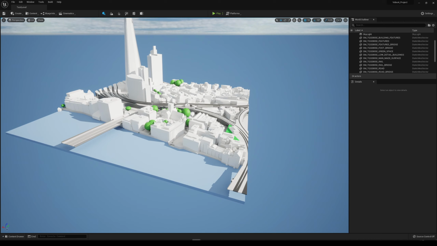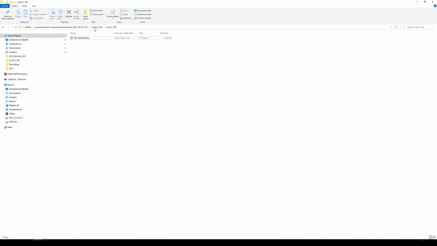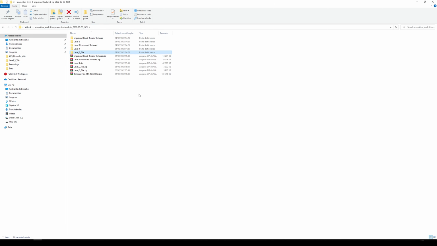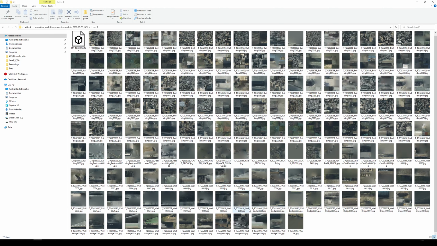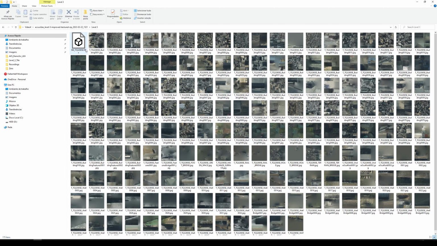Let me check my list here. Now the next thing that I want to do, let's go back into our models here. If I go back, you can see that we now have a couple more levels. So we're going to be starting by importing level 3 here. And you can see that we have a 1 FBX, which is going to import a bunch of individual meshes and a big amount of textures.